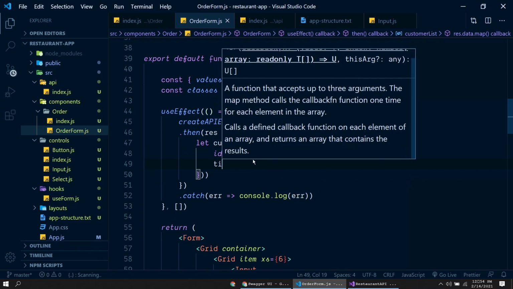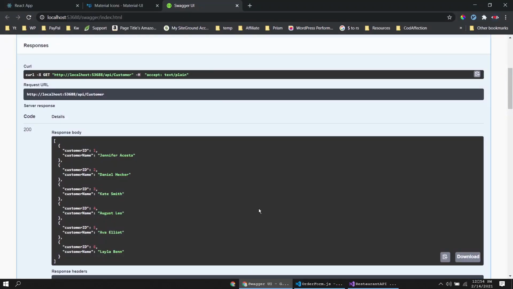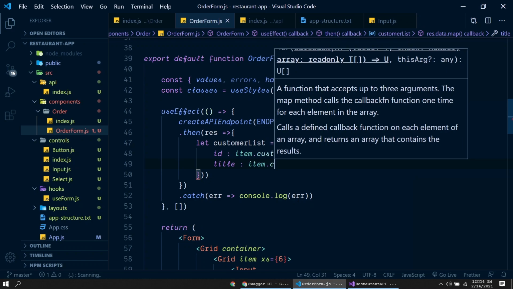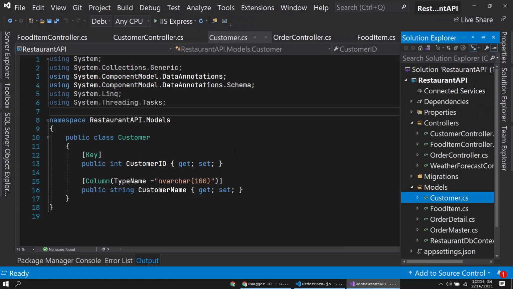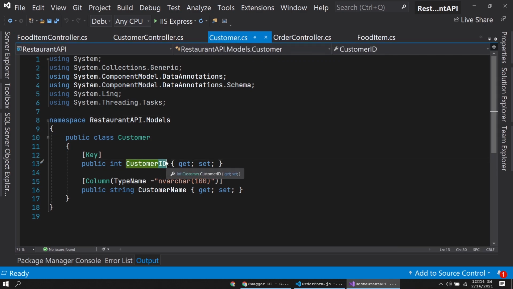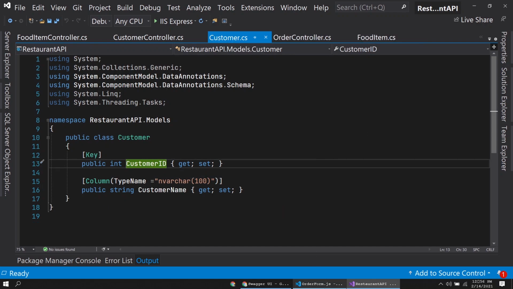And then inside this title property, we will be showing customer name, item dot customer name. Now while naming this model controller here, I have named ID both letters in capital, and that of this food item model is like this, capital I and then small d. Since ID is an abbreviation, there is some confusion while naming them, but I should have followed the same pattern. For now, let's leave it as it is.